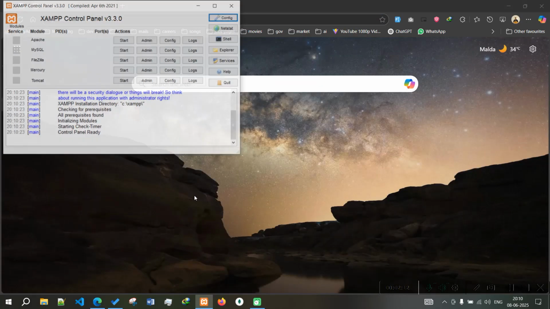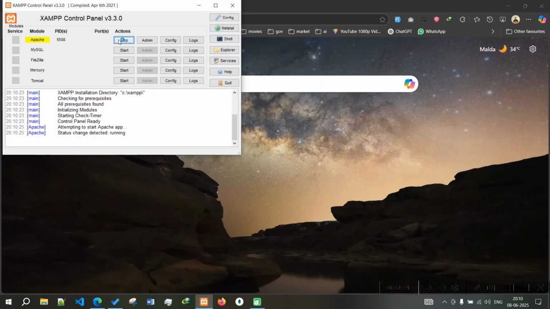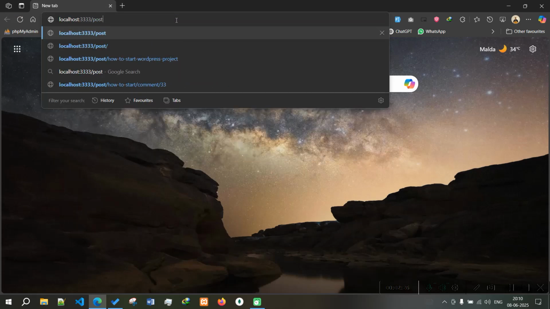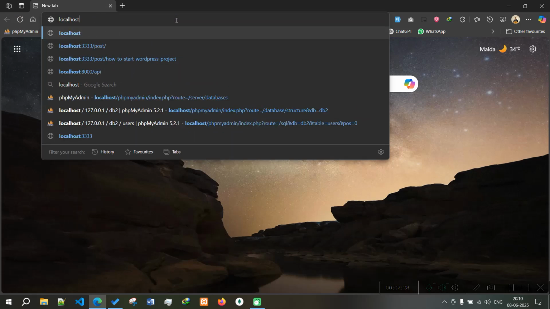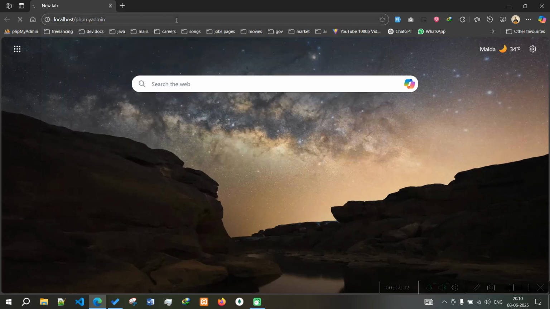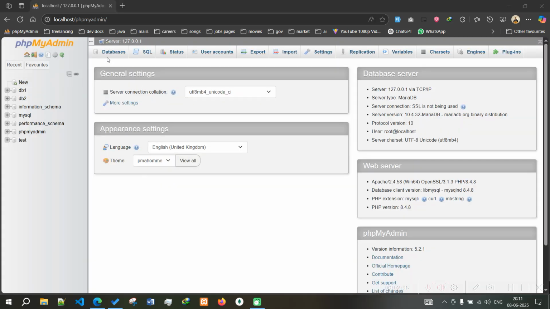Now open your XAMPP and click on start. You can see our XAMPP is started. Click on MySQL, and you can see our MySQL is also started. All right, now click on localhost and say I type phpMyAdmin, hit enter. You can see our phpMyAdmin is also here.